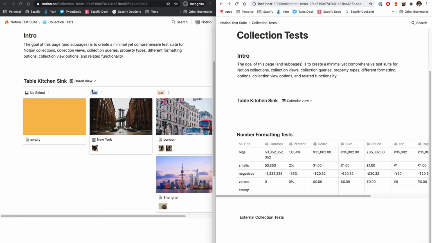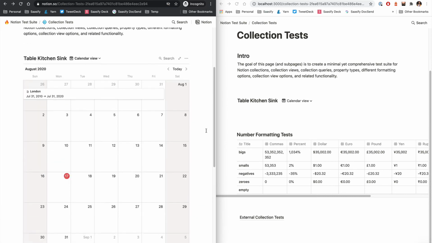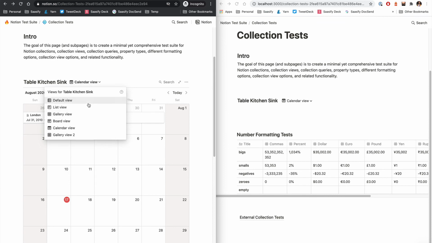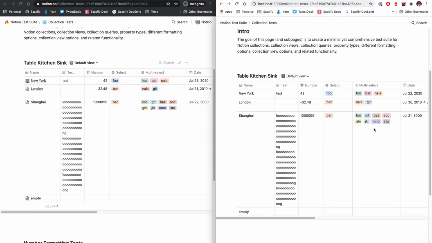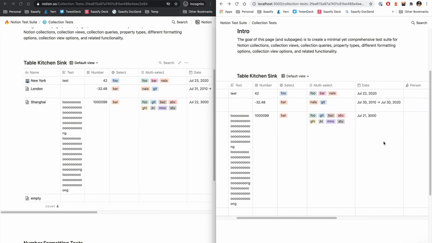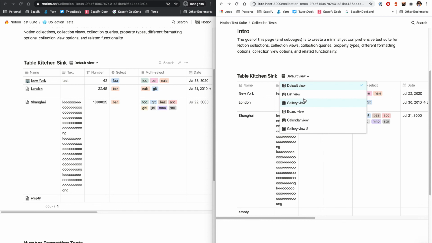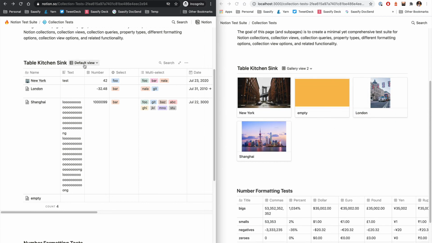Right now, calendar views are not supported because they're kind of their own thing, and I feel like they're less important right now. But everything else, there's obviously still some edge cases and minor things, but kind of the 95% for all of these collection views and the functionality is there.